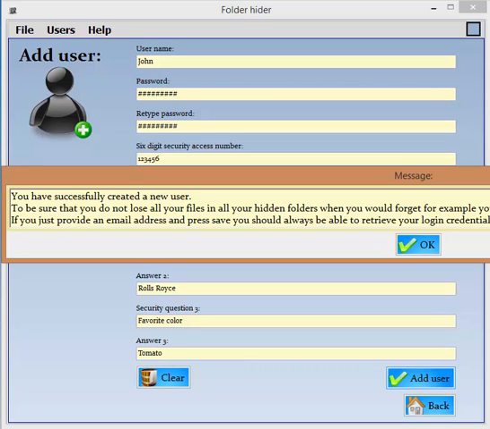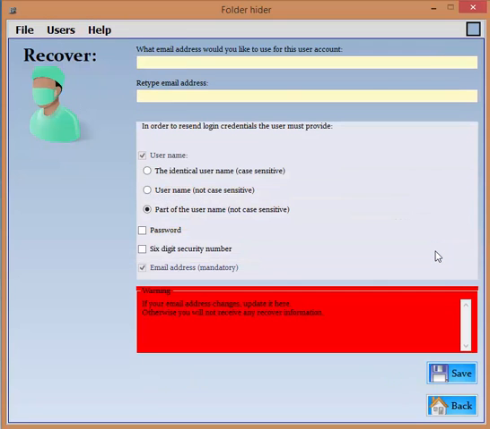If everything was entered correctly, then we will now get a message that we urge you to make use of the provided recover options, and that you should enter a valid email address. I press the OK button, and at this point the recover options screen is opened. I will enter my email address, info@folderhider.eu, and I will retype it here as well. Entering an email address is mandatory, so you must at least enter a valid email address.